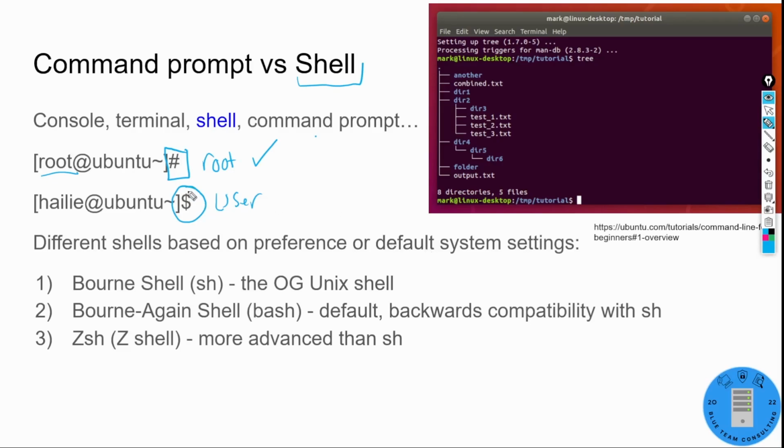Whereas if you have the $, like Mark does here, this is operating as a regular user. So Mark is not operating as the root user, he's operating as Mark, a regular user. And in Windows, we called this the administrator or the admin account. So in Linux, we're going to refer to this as the root account. So on Linux, the administrator account is now called the root user.